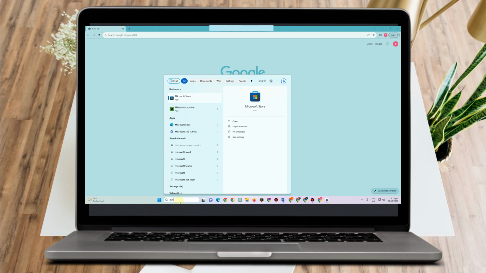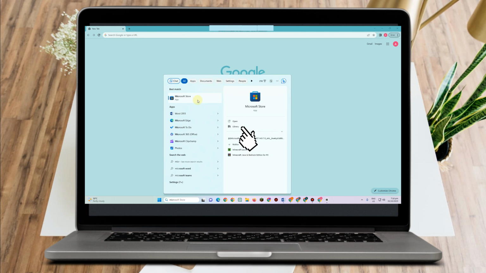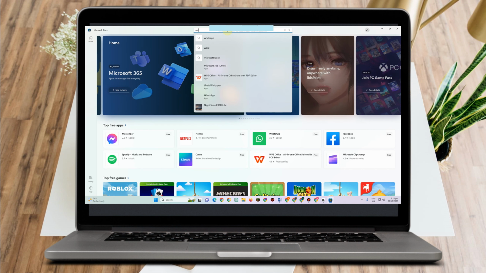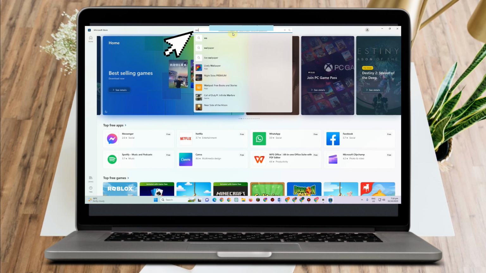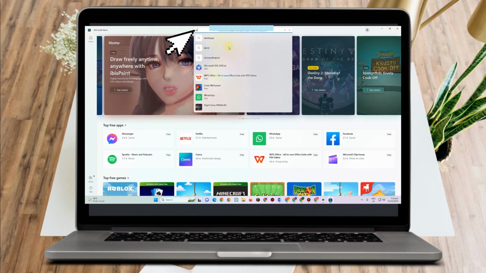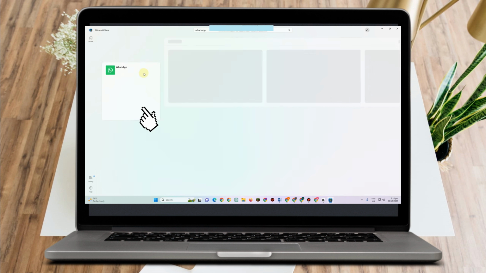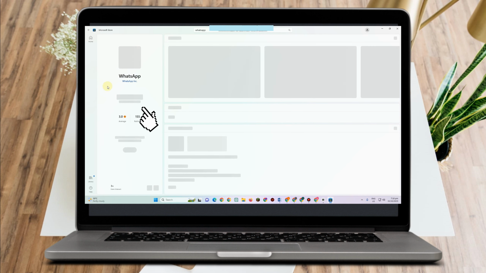So first, you just have to go to the search icon, go to your Microsoft Store, tap this one or click open. And then here, you just have to go to the search icon again, and then look for WhatsApp. Okay. So there are tons of WhatsApp applications, but you just have to select this one here. Tap this and then click get.